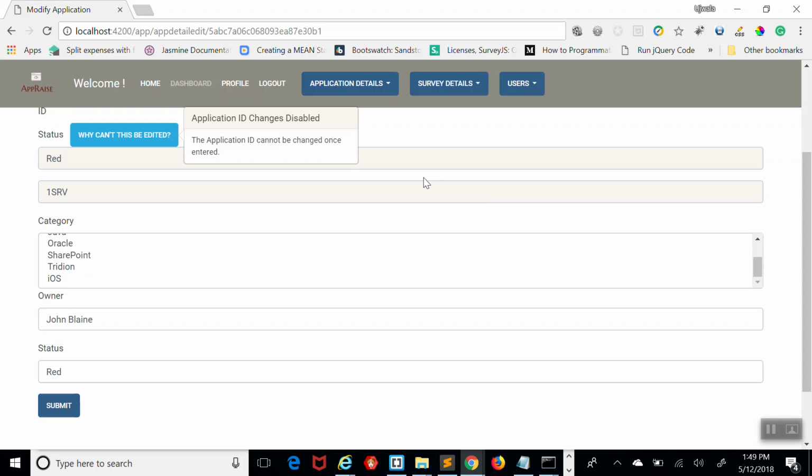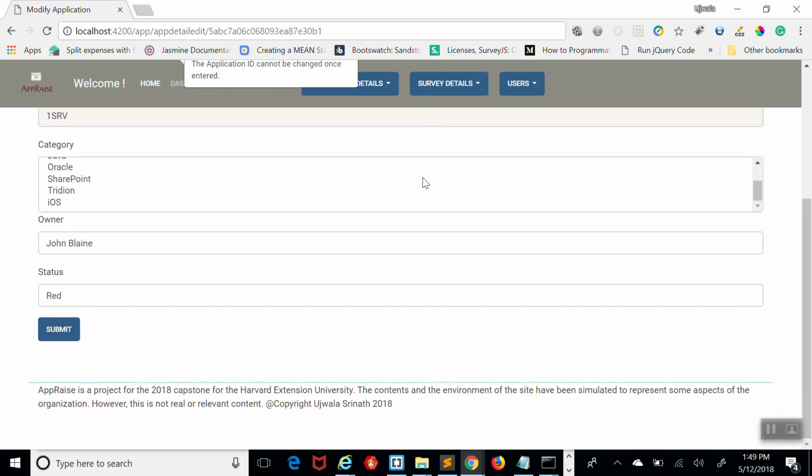Before changing the application ID, there is a certain amount of caution required, and this particular piece has been added in as a caution to make sure that you do not randomly go in and change application IDs, because you would leave a lot of surveys hanging in the air basically, because the application ID has changed now. So that was a check implemented there.